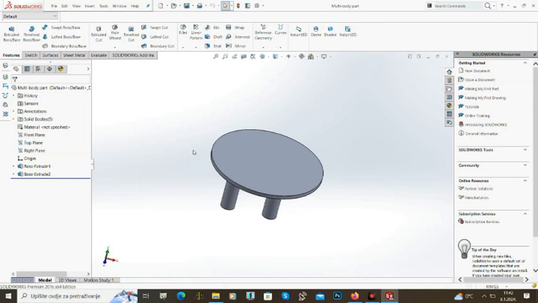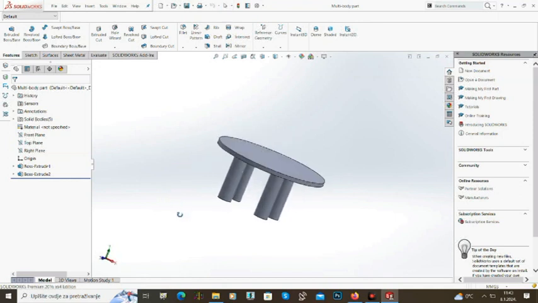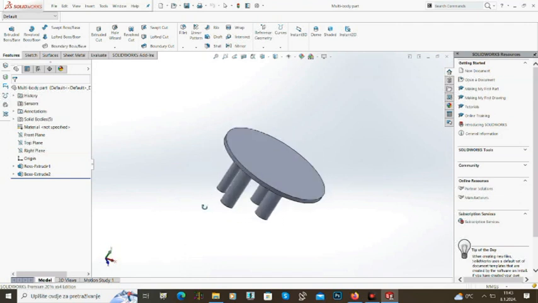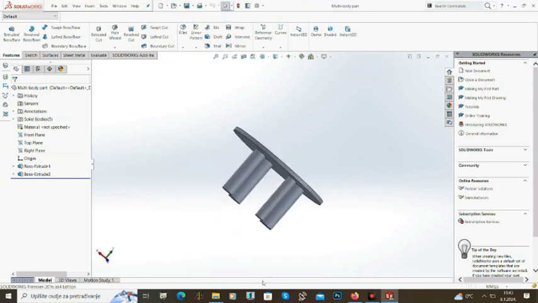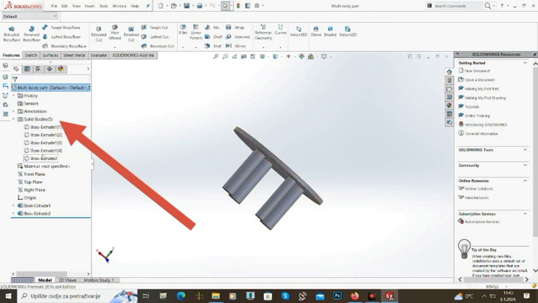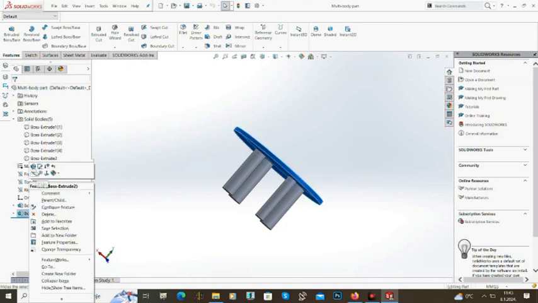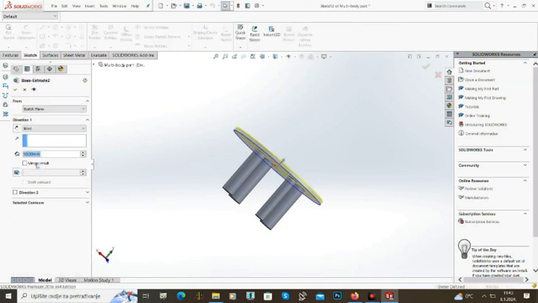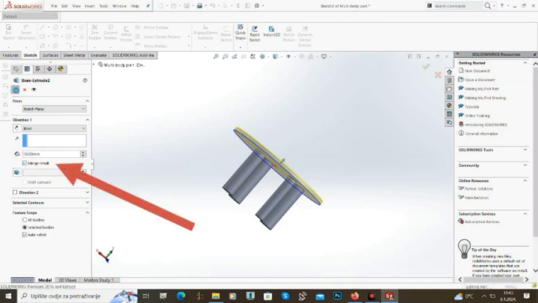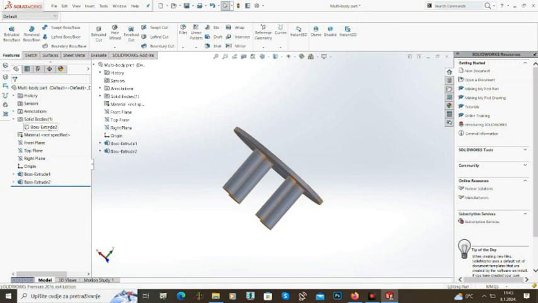The next tool that I'm going to show you is multibody part. So let me show you what it is. We have some kind of a table here, right? And this table consists of 4 solid bodies. If you go here to the feature manager design tree, to the solid bodies folder, we can see we have 5 solid bodies. If we want to have 1 solid body, we can go to the boss extrude, edit feature, check merge result, and click OK. And now we have only 1 solid body.